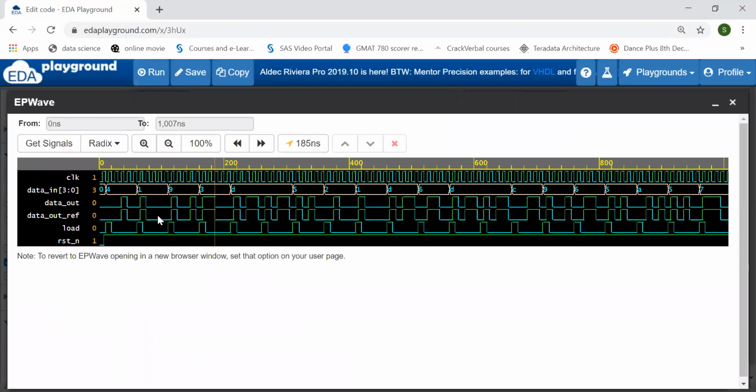Okay, so now you can clearly see that my data out and data reference are both correct. So for all 20 values, I don't have to go and manually check. Both are giving me the same result, which means my design is correct. Okay. So this is all about PISO and the self-checking testbench for PISO. So next class we will try with an FSM.